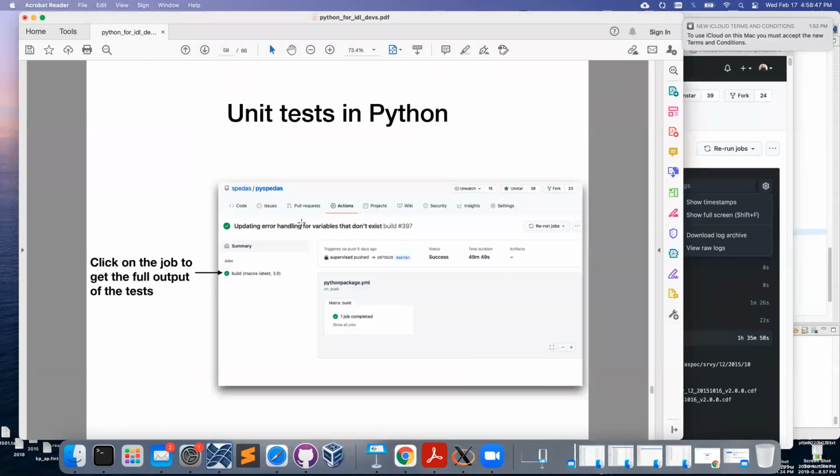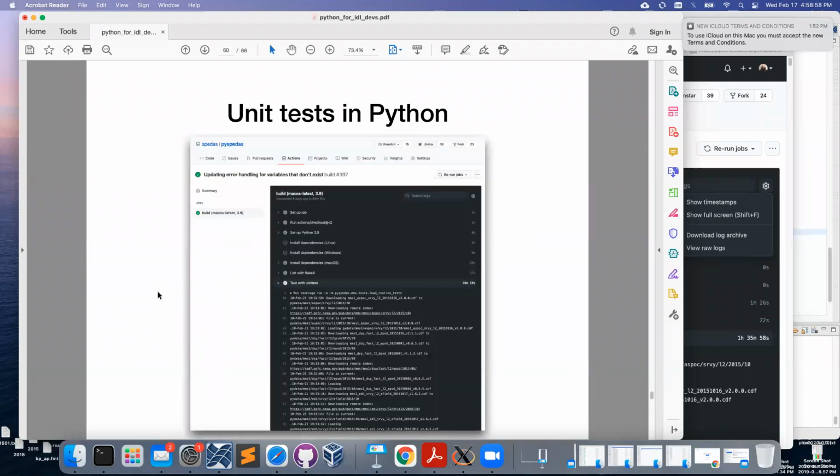You can also run these tests locally. It's just a matter of typing python -m and then a path to the actual tests, and Python will run the tests on your local machine as well. And I showed this example.